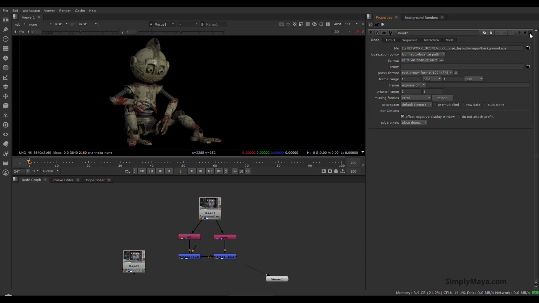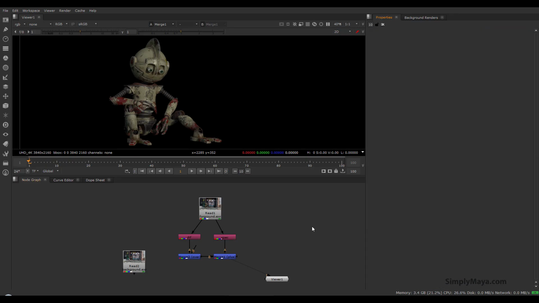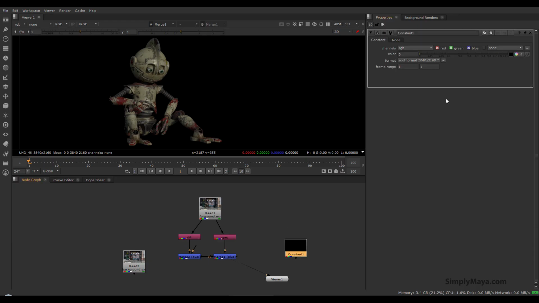Right, and let's just close everything down from our properties panel so we've got a bit of room to work. And what we need is some form of constant image in the background here that isn't going to mess with our minimum and maximum values. So that's quite easy in Nuke. Just click Tab and type constant. There we go. And make it 50% grey. So in this case, 0.5.